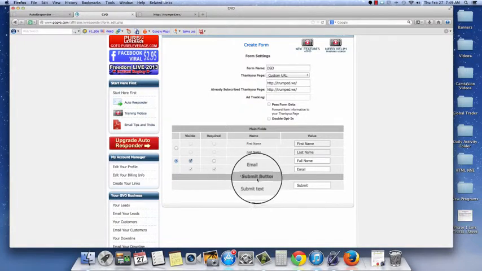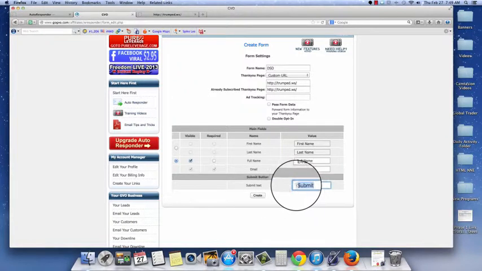Now, the submit button text. This is where there's a lot of split testing that you can do with your terminology. This one says submit. I'm going to change this to watch the video, okay? And you can do the same thing. Change that to something else besides submit.